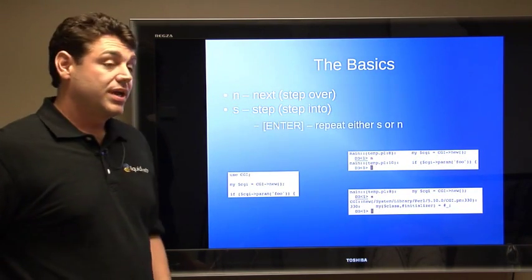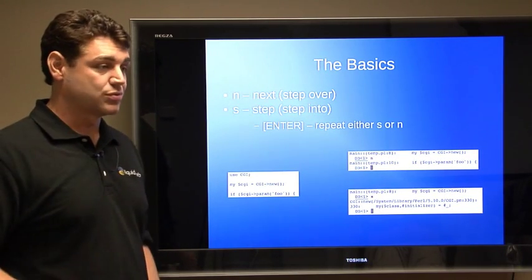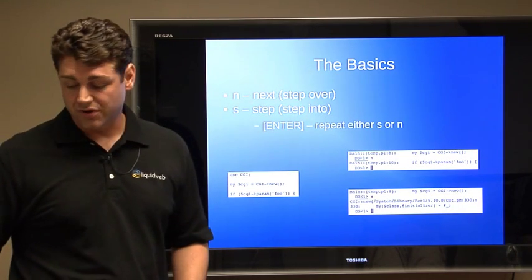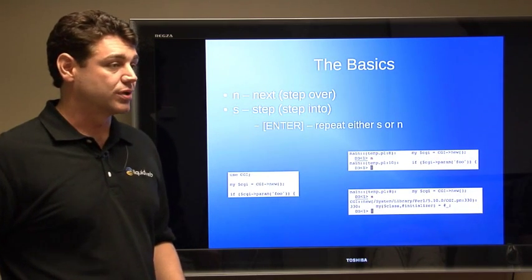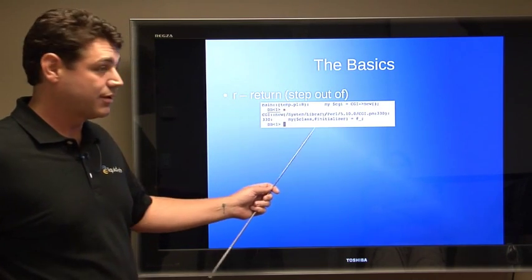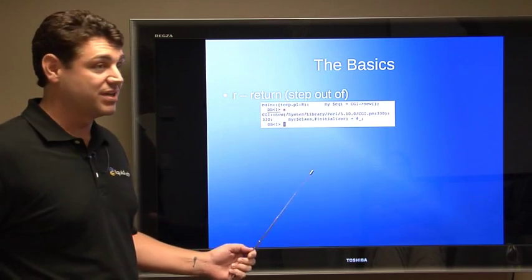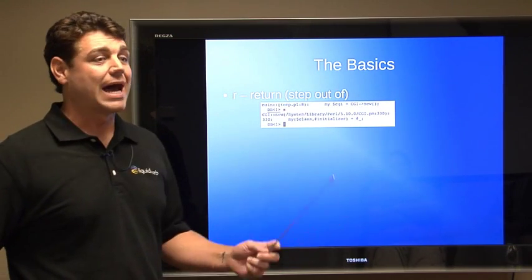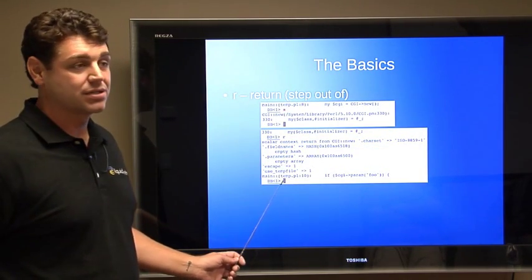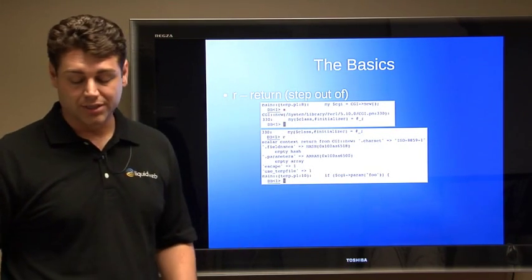Once you've used either S or N, when you hit enter, you're just repeating that last one. It's the only command that does it. So it's just a nice little shortcut for stepping through your code. R is for returning. If, like we did just then, we stepped into the CGI module, and we really don't want to be there, and we don't want to step through God only knows how many lines of code, we simply hit R, and it brings us back out of there to where we want to be again in our code.